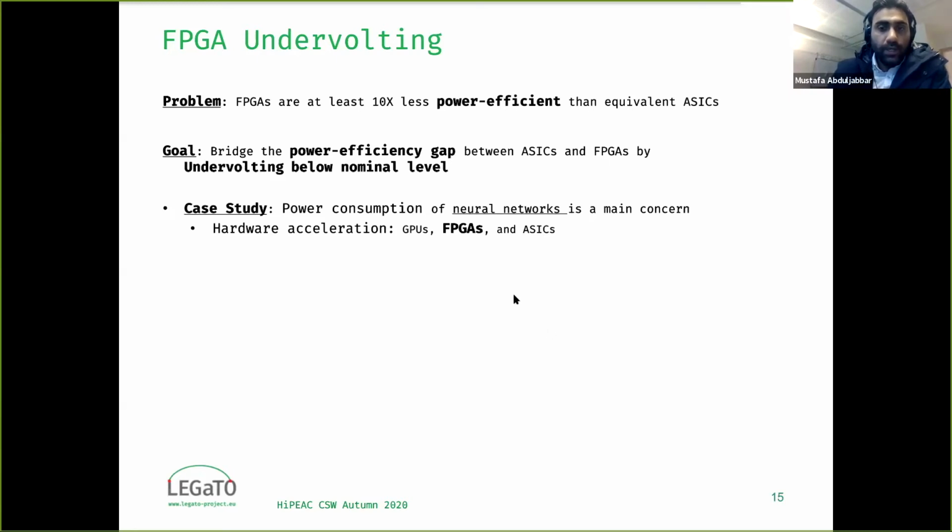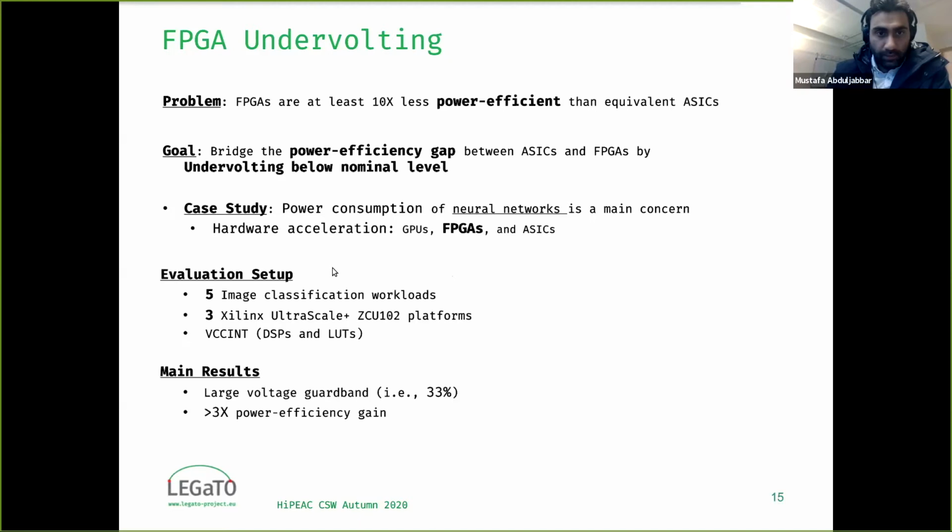And as a case study, we profile the power consumption of neural networks, which are of very important concern due to their diverse use in many applications. And we target FPGAs for this kind of experiment. So the experiment is evaluated using 5 image classification workloads on 3 Xilinx FPGAs, and the internal voltage due to DSPs and LUTs is monitored. And interestingly, it was noticed that there is a large voltage guard band where you can run and not lose considerable performance, and still get a 3 times power efficiency gain.